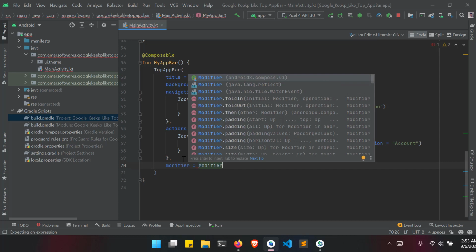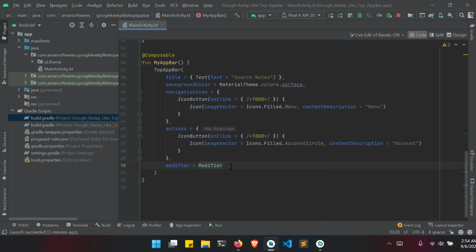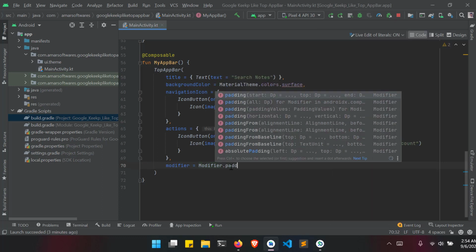So first, the app bar is too close to the top bar, so it is edge to edge. Right now our top app bar is edge to edge. Here you can see it is starting from here to ending here, from edge to edge. So we will add padding there.